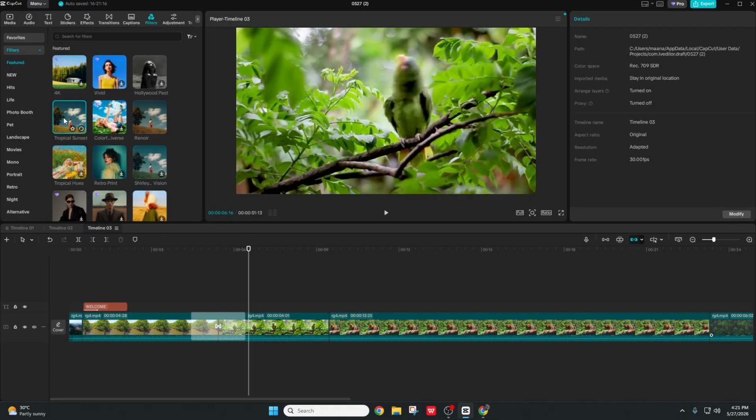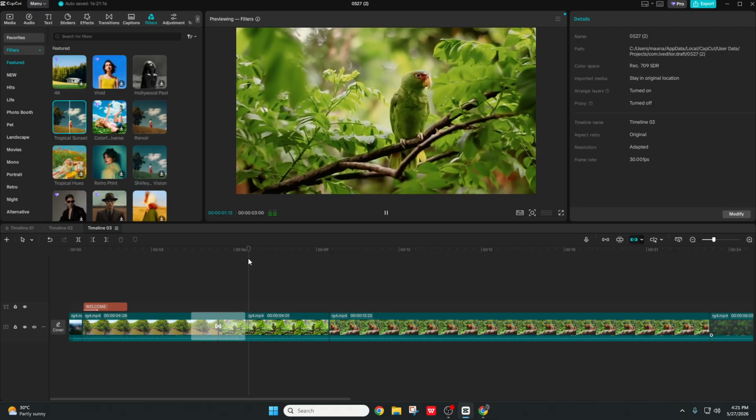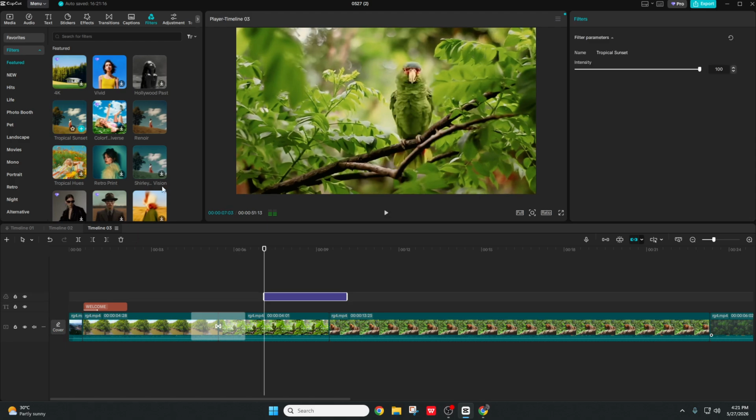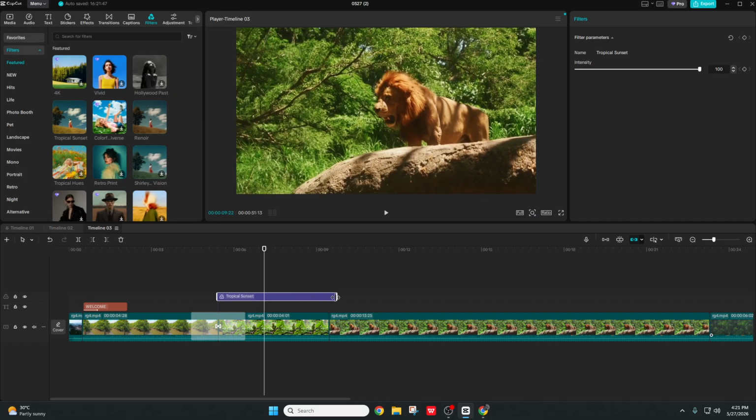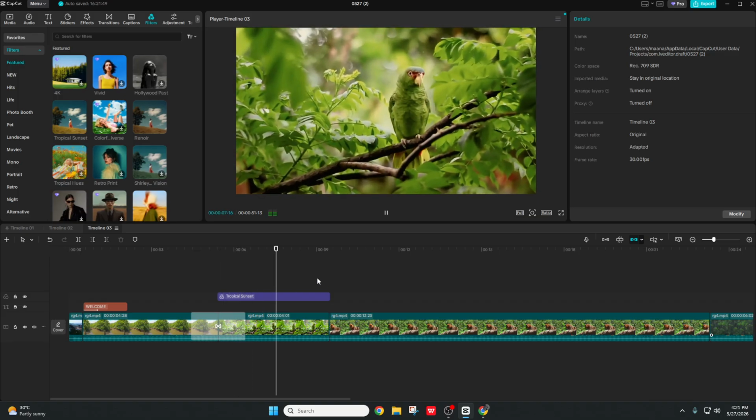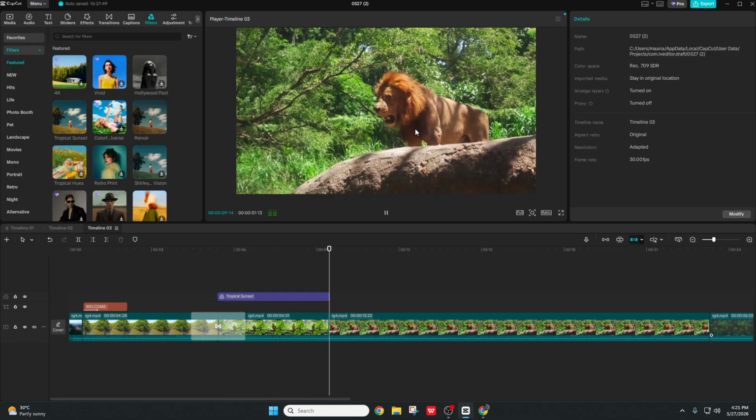Let's do a cinematic filter. As you can see, the bird scenario is a little cinematic now. You just have to add the plus icon and the cinematic filter will be added. As you can see, this looks way more cinematic now.